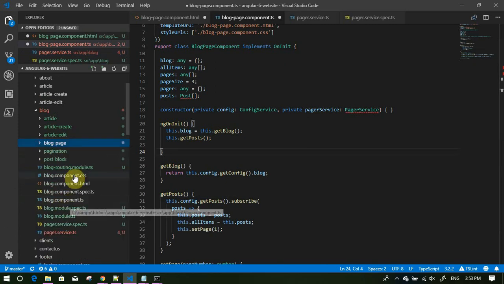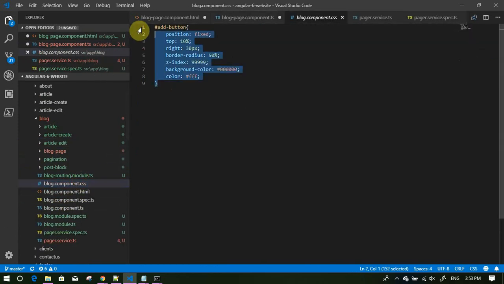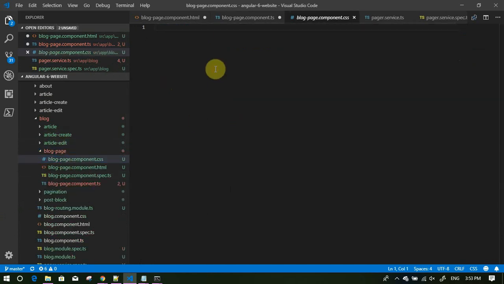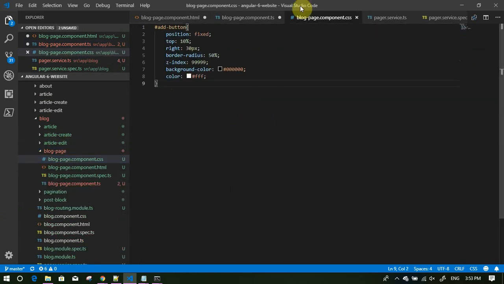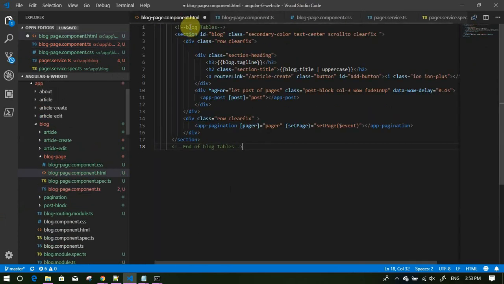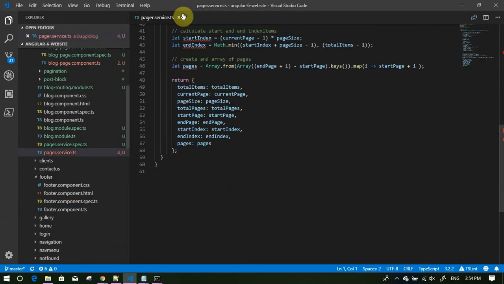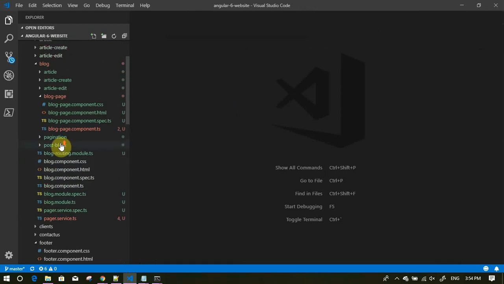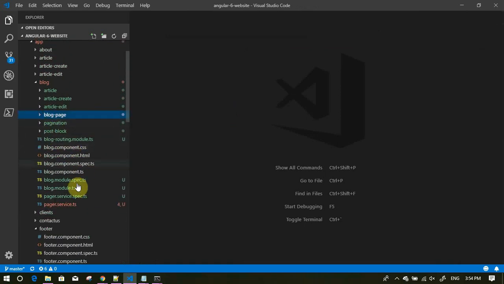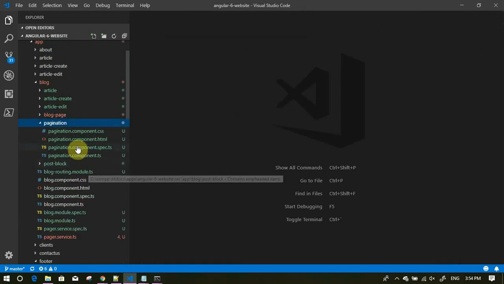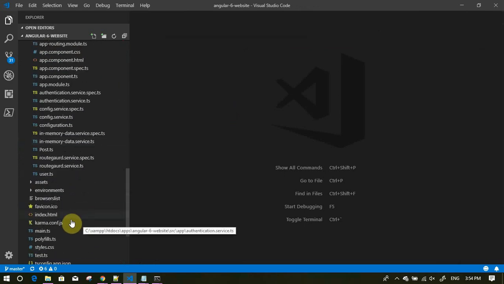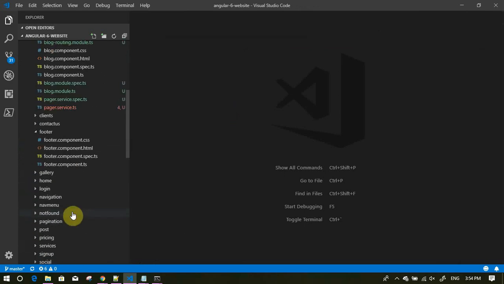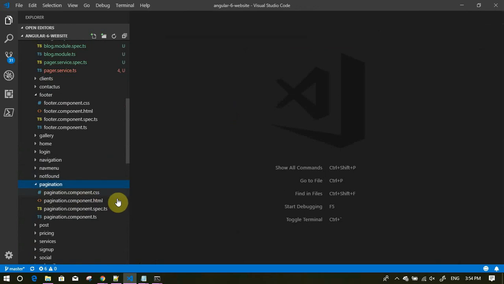Next, in the blog page, blog page is done. Do we have any CSS? Yes, part of CSS. Let's copy this, and under the blog page let's paste. So I'm going to save all this, press close, everything that is extra. Similarly, let's do it for pagination. So pagination component, here we have this pagination component. Okay, let's overwrite what we have.